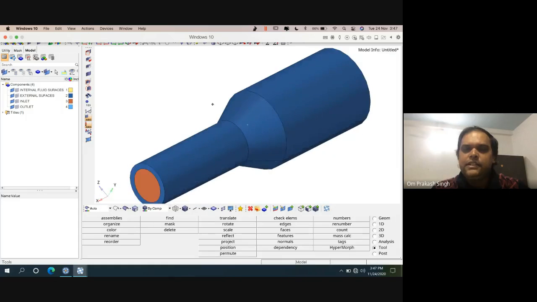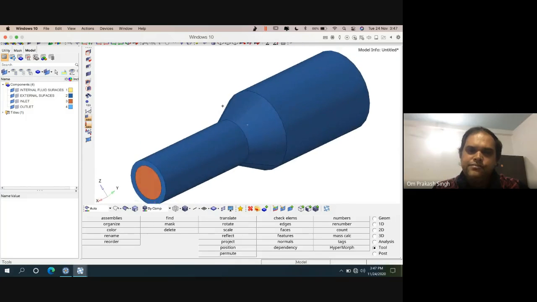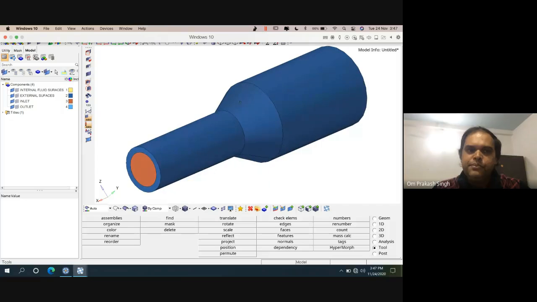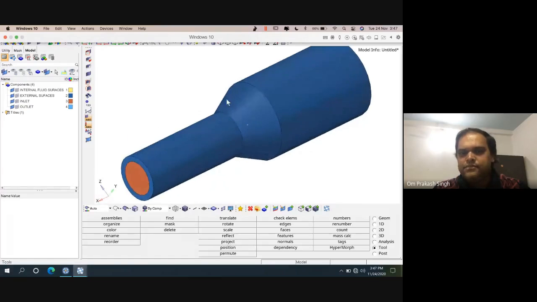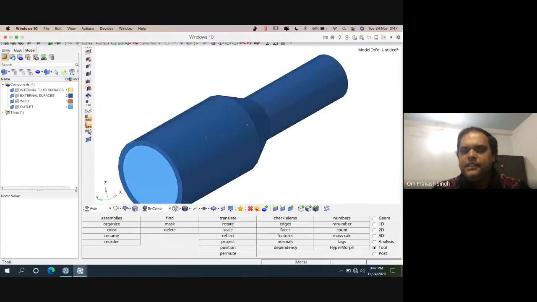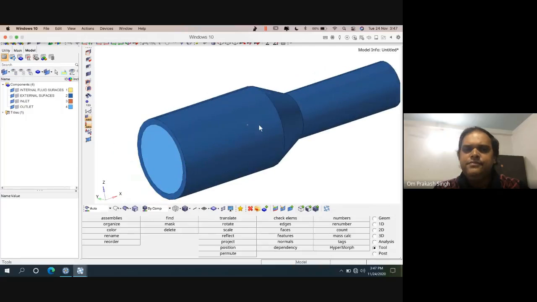So grid independent test is a must for doing any CFD simulation. Okay, now any other question? कोई question है?